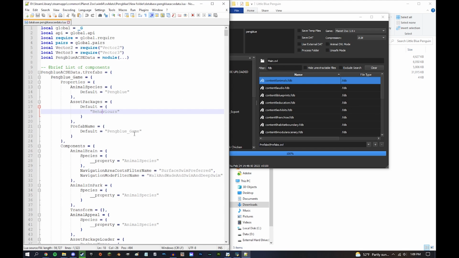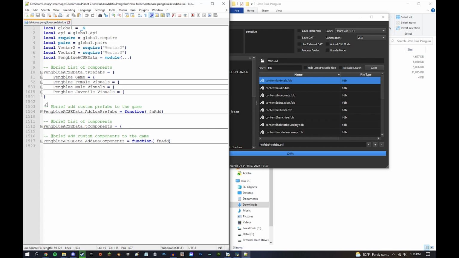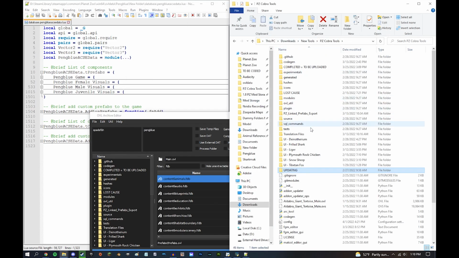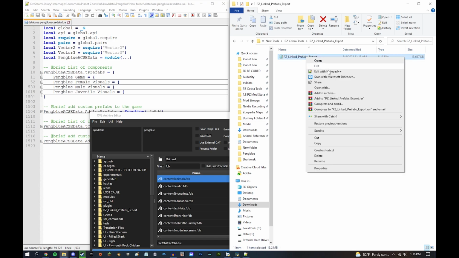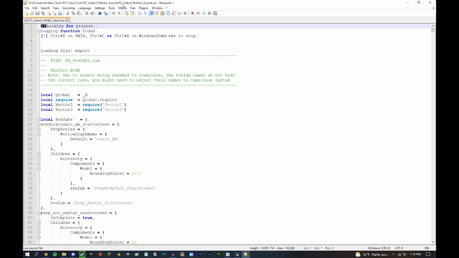This is essentially what determines what animal is which. So what we're going to do over here is change all of these to be African penguin ones. So I have this over here. We have to thank Anaki. This is found in the modding resources as well. These are the prefabs exports, and we're just going to move it to a new instance over here.